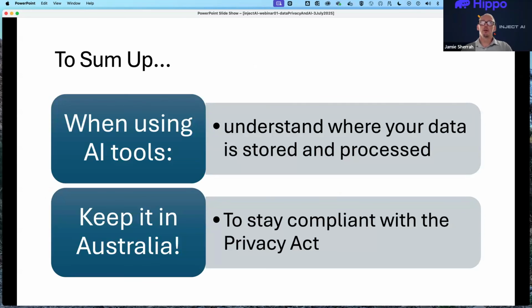Today, when you're using AI tools, make sure you understand where your data is stored and where it's processed. And to stay compliant with the Privacy Act, keep your data and processing in Australia.